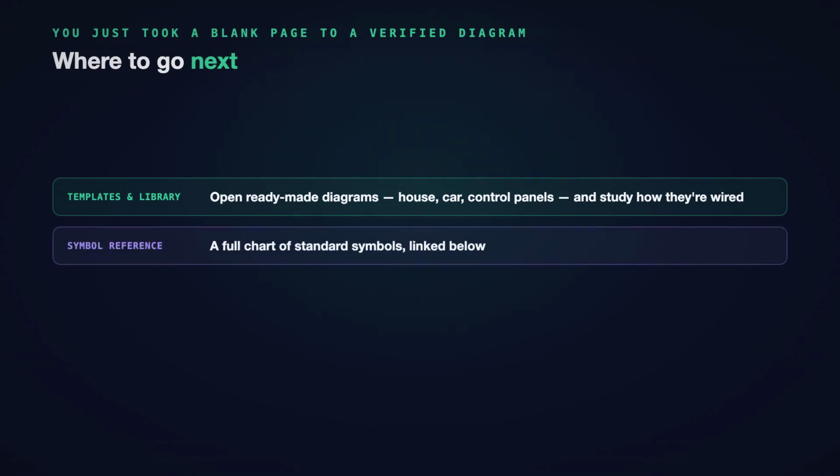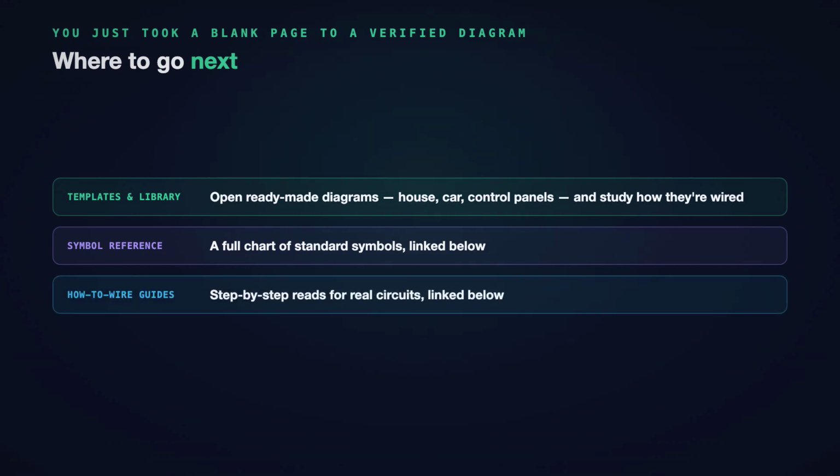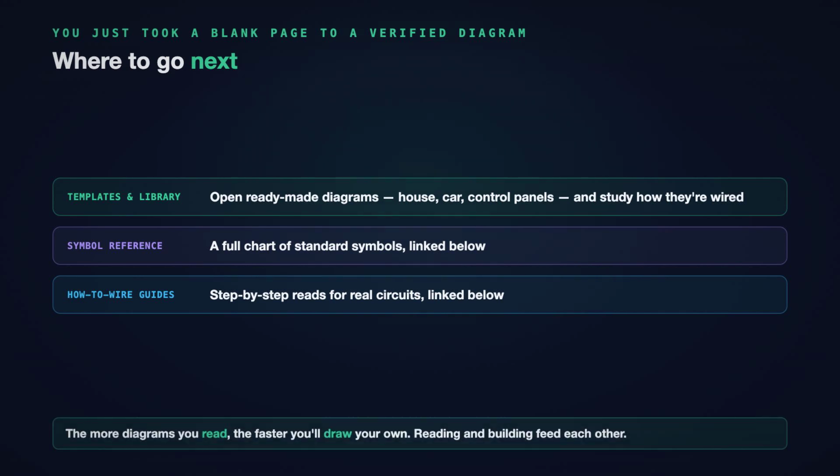Last step, get out of the browser. Open the export menu. PNG is free, so you can drop the image straight into a document, a message, or a printout. On the free plan, it carries a small watermark. The vector formats, SVG, PDF, and DXF for CAD, sit on the paid plan. I'd rather tell you that plainly than have you hunt for it.